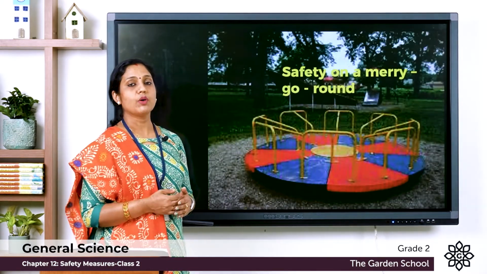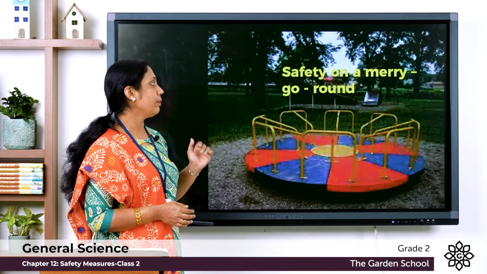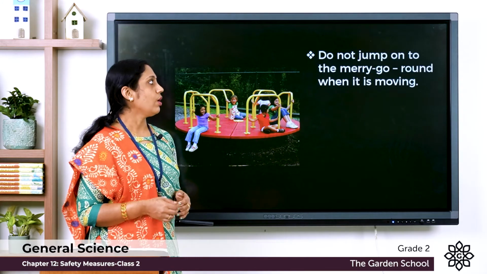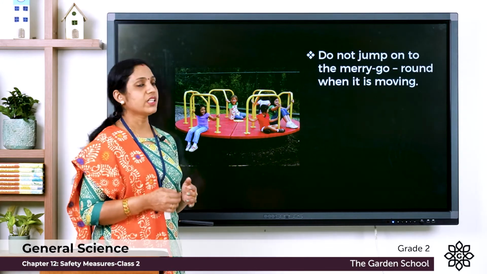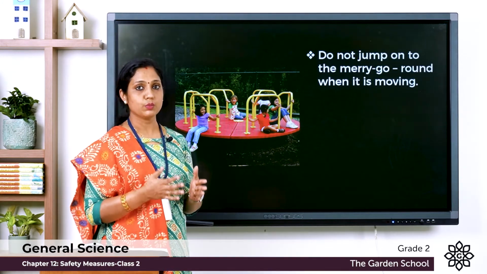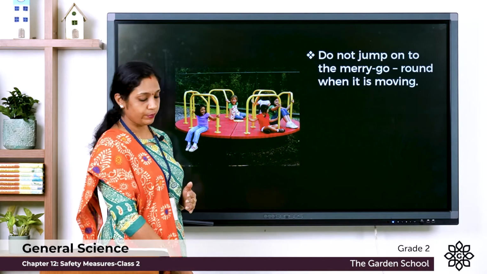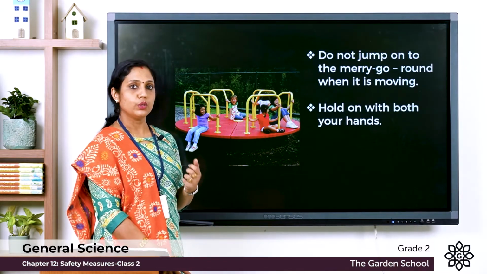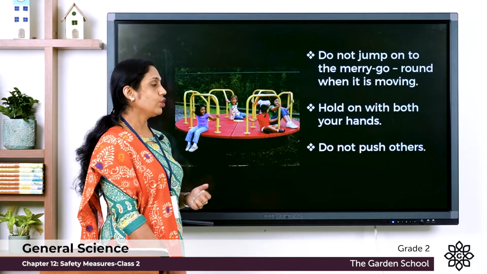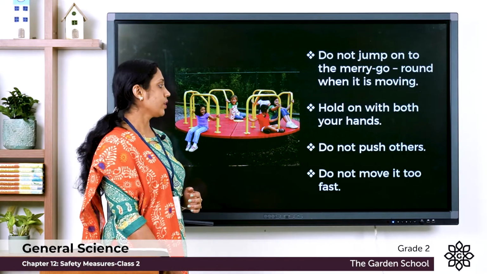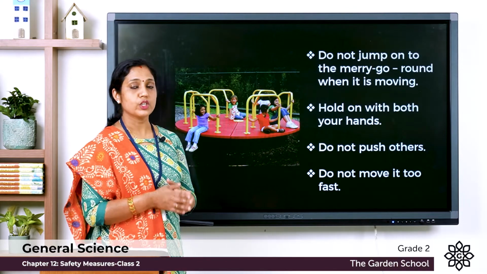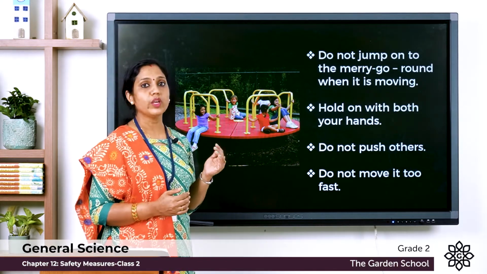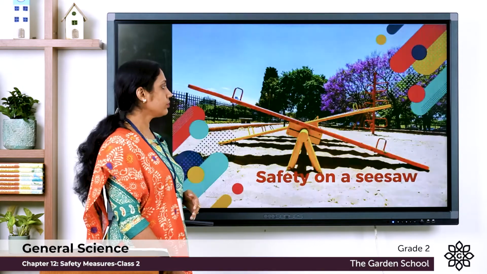Next, let's learn about the safety measures when we are on a merry-go-round. Do not jump onto the merry-go-round when it is moving. Hold on with both your hands. Do not push others. Do not move it too fast, and make sure that you are not moving it too fast.